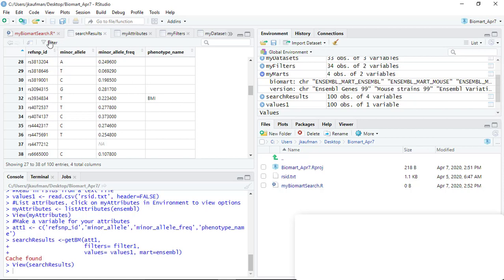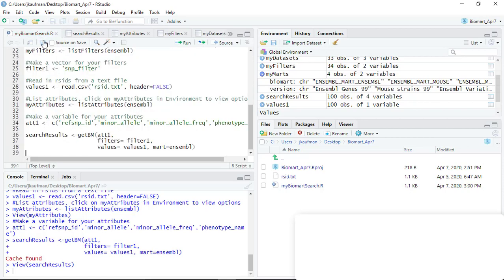That's all you need to be able to change a Biomart search from a search that is gene-centered to a search that is SNP-centered. When you're done, you'll save your R script, and this is what you'll turn in on Canvas. Let me know if you have any questions.